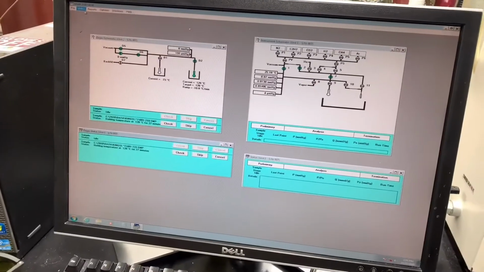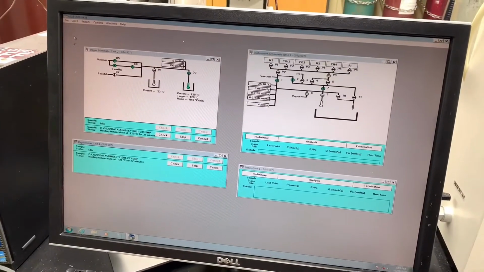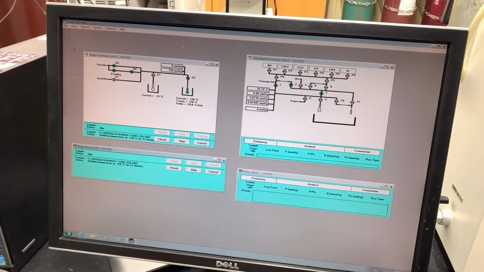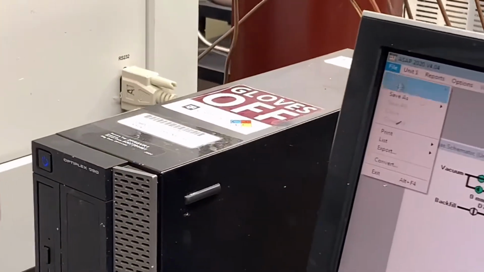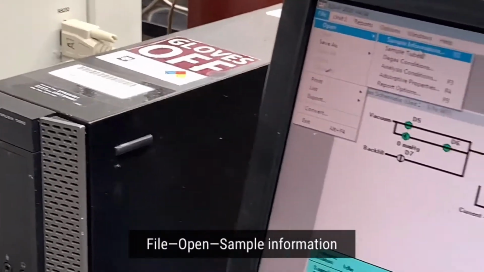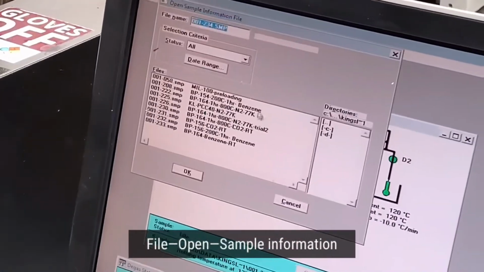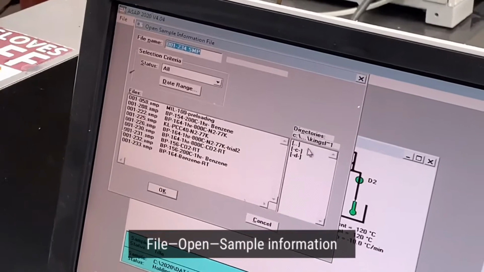So after you see what is happening on the instrument, now we want to create a sample file. So we will go to File, Open, Sample Information. When we go to Sample Information, we will be in someone's folder.